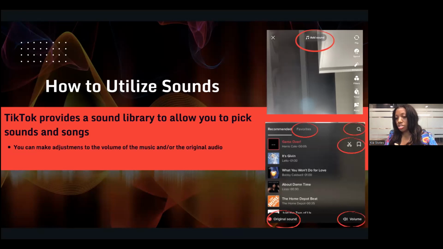And then if you look, there's scissors. The scissors are to crop the sound. If you just want to use a specific part of the song, you can do that. Or you can also favorite, and this is the little arrow piece there, that's where you favorite the sound, and then it will be in your favorites. And if you look at the bottom of the screen, original sound.